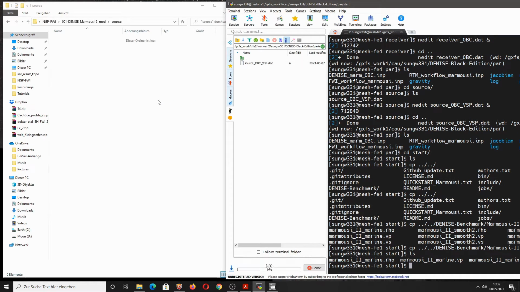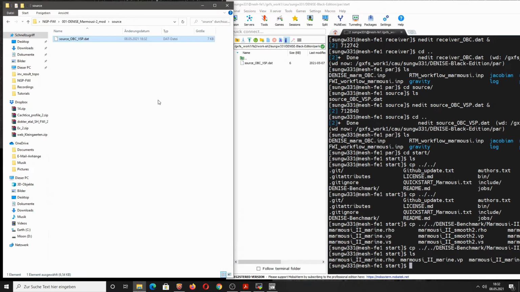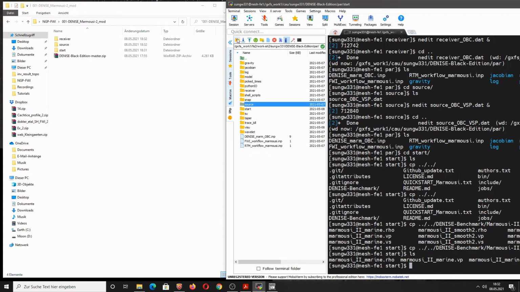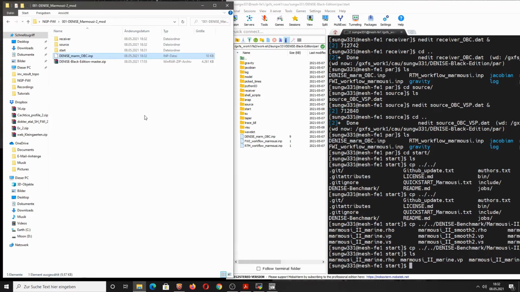Source OBC. Okay, and finally the parameter file that I use for the forward modeling. This is Denise Marmousi OBC. Okay, so with these files I can completely reconstruct the forward modeling part that we will do next.